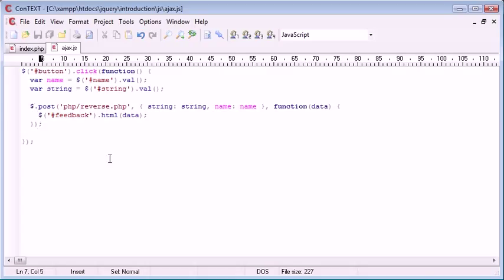Now what happens if we receive an error? Now if we receive an error in this at all, for any reason, for example, reverse doesn't exist, or something's gone wrong, we can actually bind onto the end some checks. Now we have 3 checks that we can complete, and that is success, complete, and error. So for example, let's go ahead and try error.